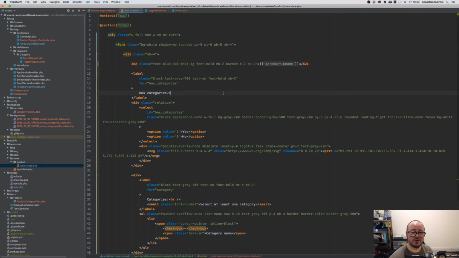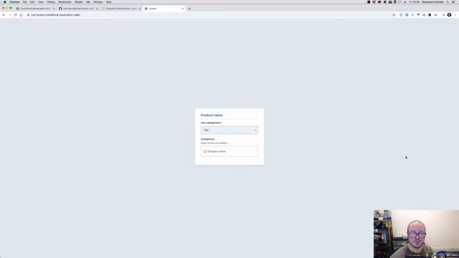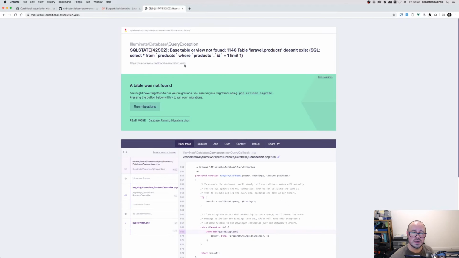But if we load it right now, you'll see what's going to happen. Refresh the page, and there we go. Base table view not found because we don't have any table products.